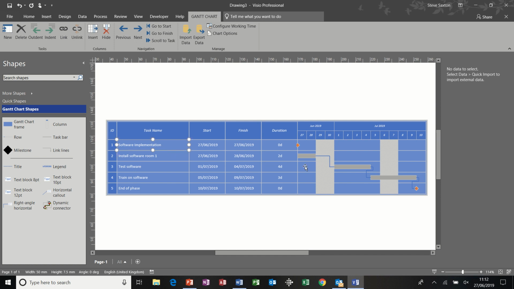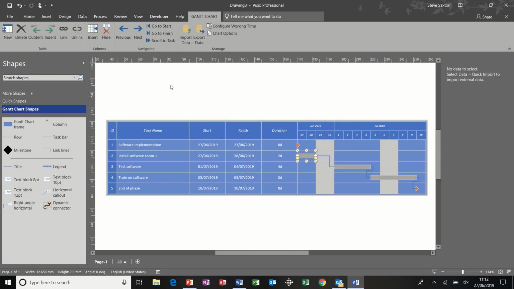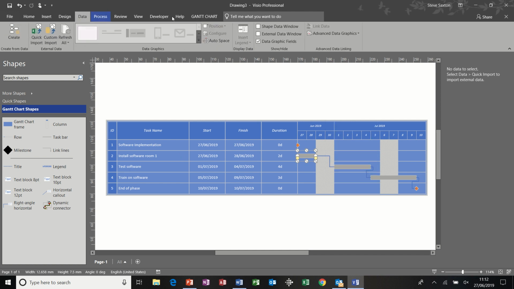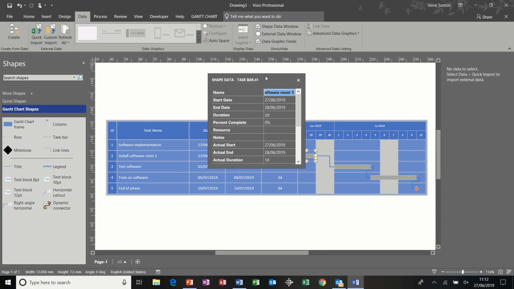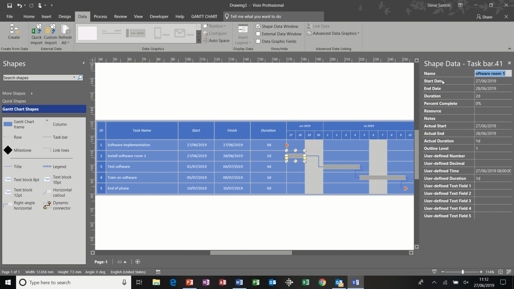Now, if I right click on any of these tasks, I can get myself into shape data, or I can select shape data from the data tab and get the shape data window active. So here's a shape data window. There's quite a lot of information in the shape data for a project Gantt chart. As I click around, you can see the name comes up and the start and finish date and the duration and the percentage complete. If I change that to 34, for example, you can see that the actual bar appears on the task itself, indicating percentage complete.